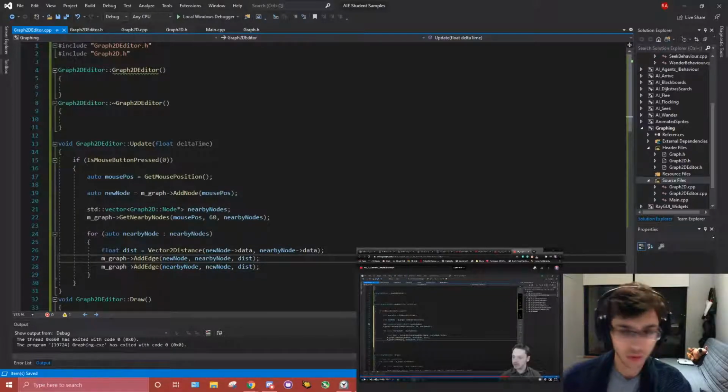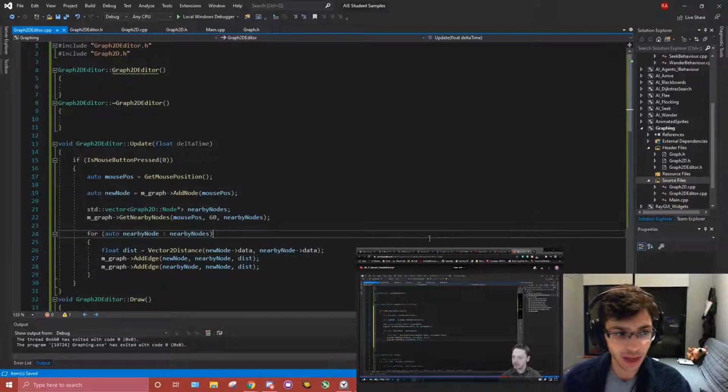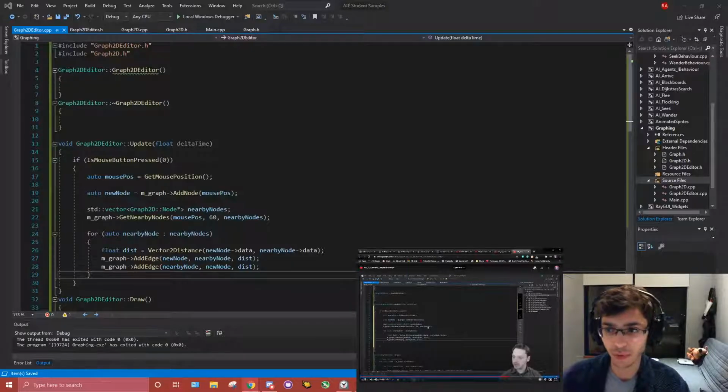Awesome. That second one, yeah, I'd definitely be the guy who'd forget to link it both ways. So connect from our new node to our nearby node and vice versa.